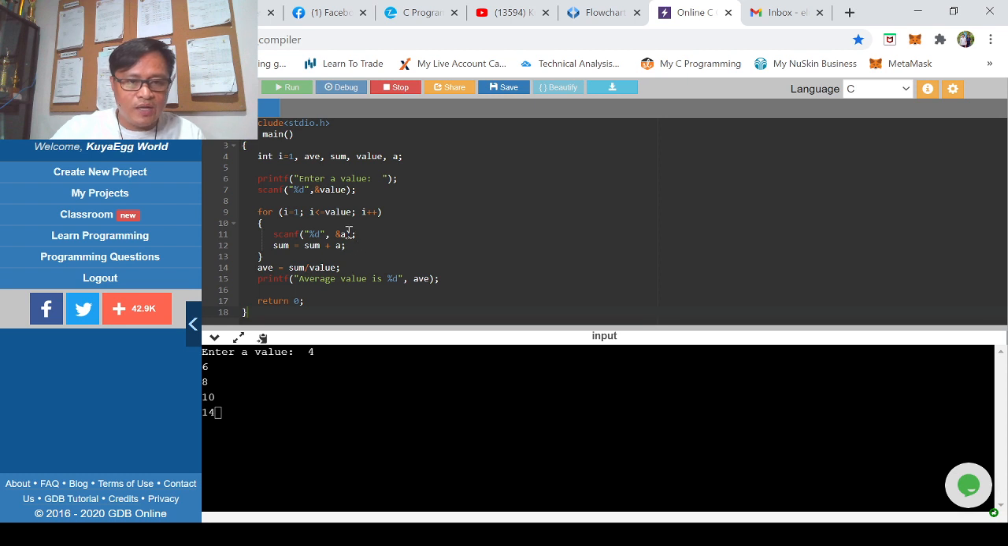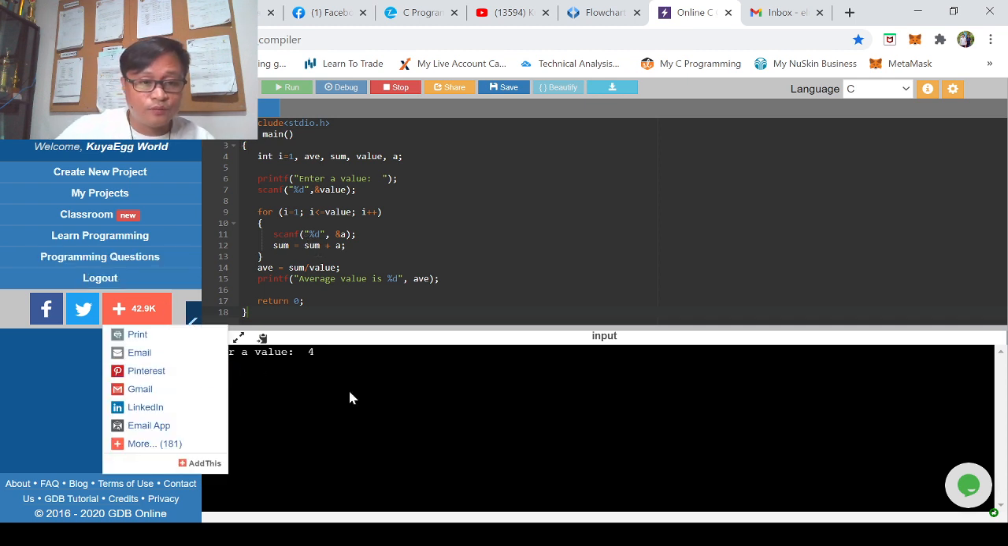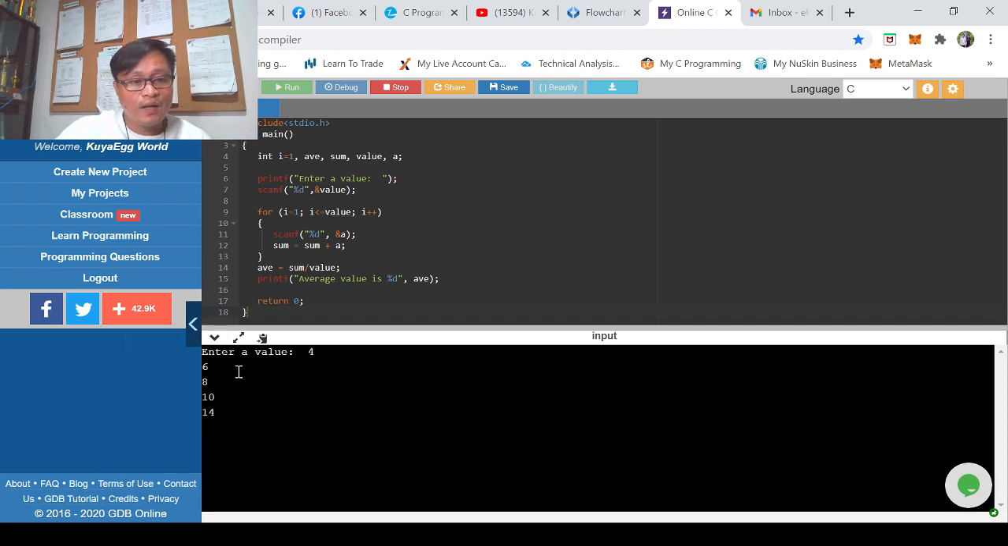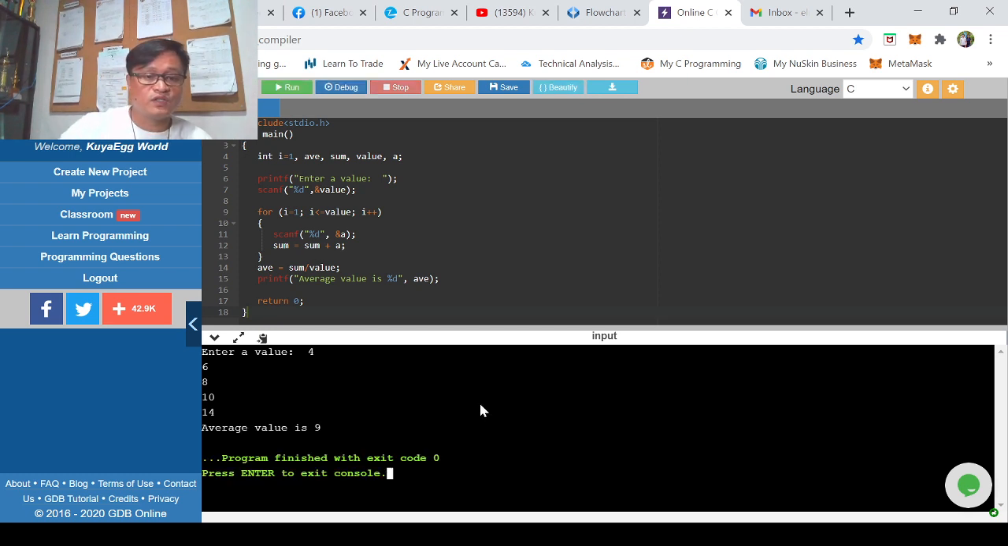So these are actually the four values, and these four values actually will, every loop, be stored to A, and then part of the loop body is to store A to sum, and whatever is the value of sum, add it by A, and that's then the present value of sum to get the total of the series of numbers. So good, as we're trying to add 6 plus 8 plus 10 plus 14 and store it to sum, right? Now once the condition is false, it will exit and compute for the average. So the average value is 9, right?